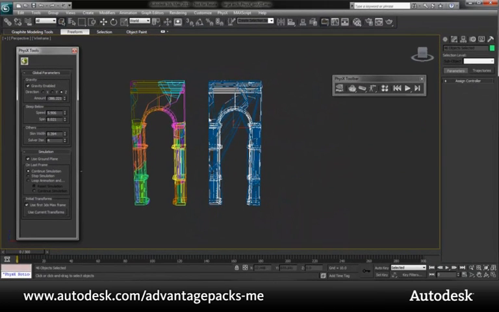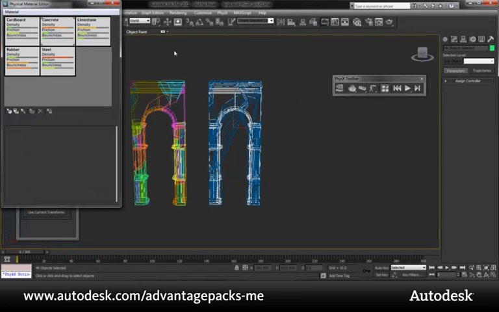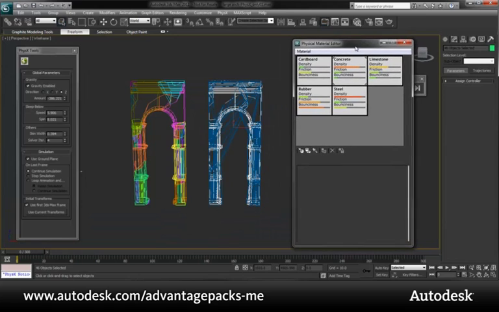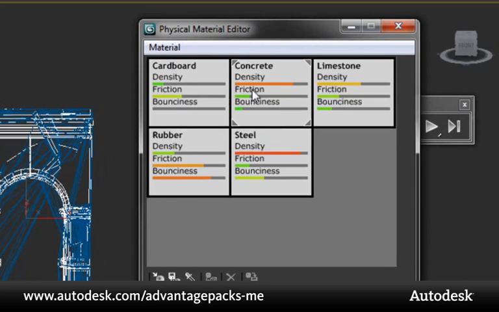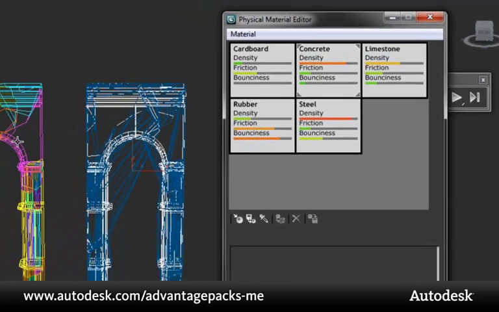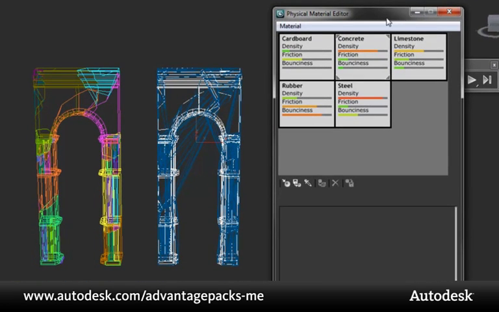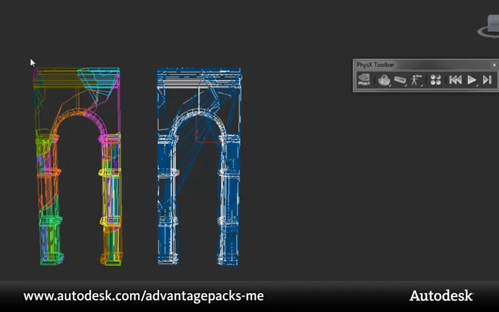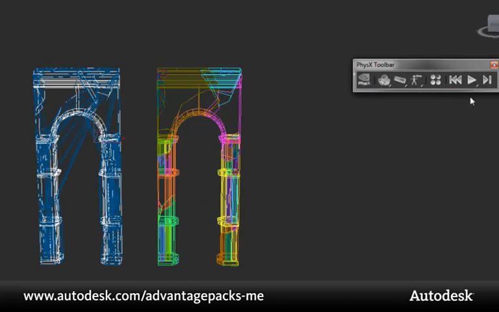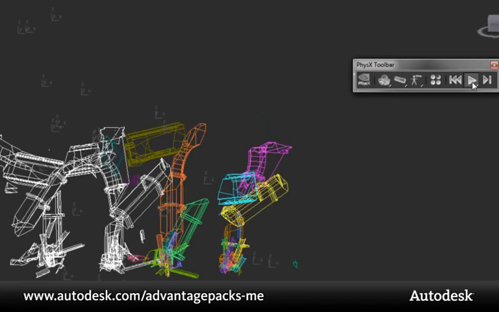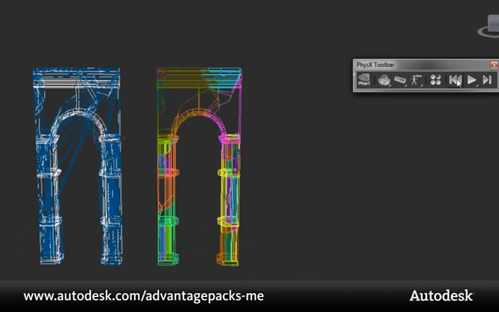Changing properties is even easier, really. We use a material editor-like method for applying physical properties. It's called the Physical Material Editor, and you can see we have a couple of materials already applied. Before we start changing these around, I'm going to select this object and create a dynamic rigid body out of it. And once that's done, you can see we now have two identical arch objects that are breaking the exact same way.